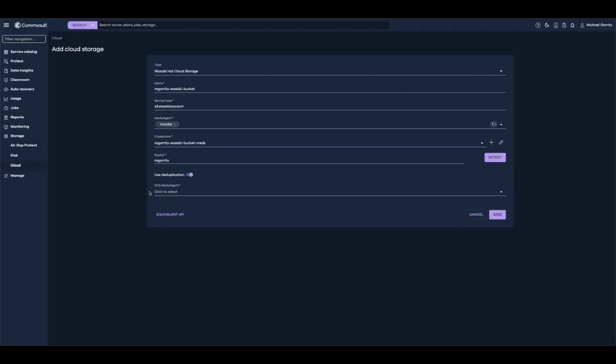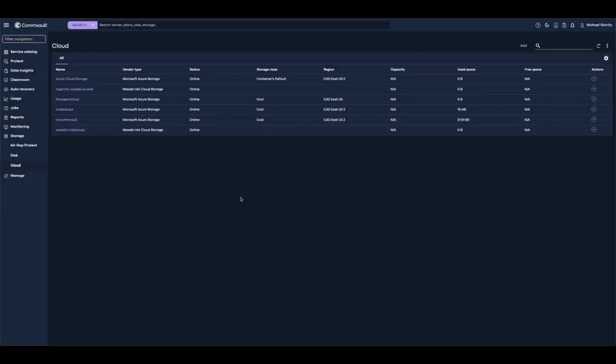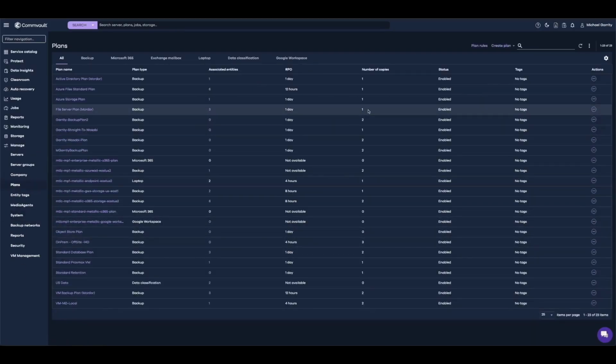Next is the media agent that you want to use for the deduplication database. I'm going to go ahead and use the same one as above. Once everything's completed, we'll go ahead and click Save. We'll now see that mgarrity Wasabi bucket has been successfully created. Now that we've added Wasabi as a cloud storage option, we'll be able to use this inside of any of our plans. So in the left-hand navigation menu, if we go to Manage and then select Plans, we can create a new plan.